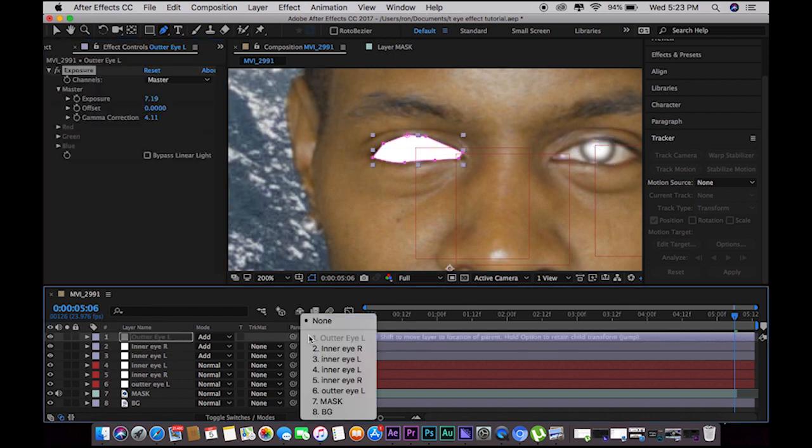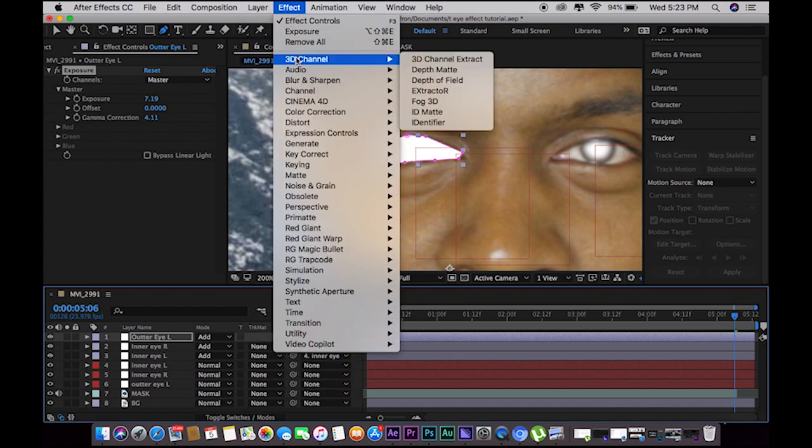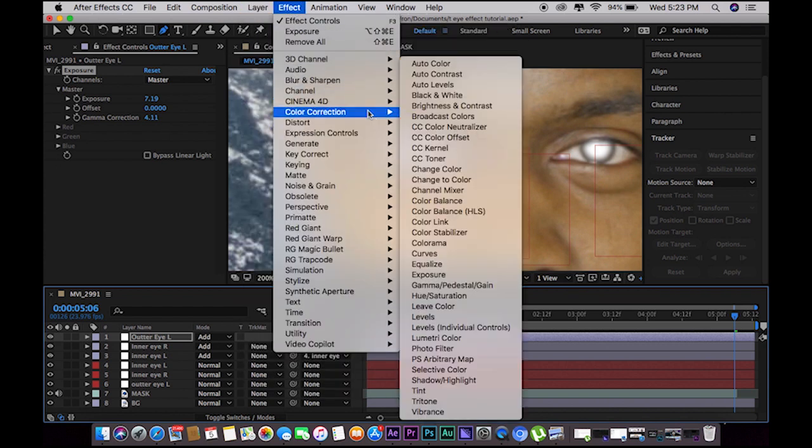Click the inner eye, we're going to copy the exposure. Command C, go to outer. Command V, we're going to parent this to our outer eye left. And then we're going to add a color correction.